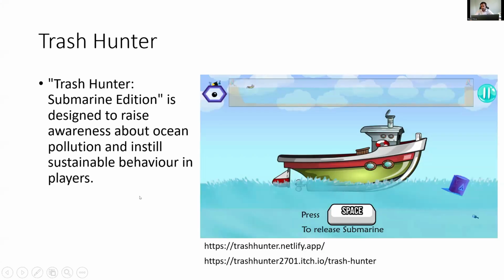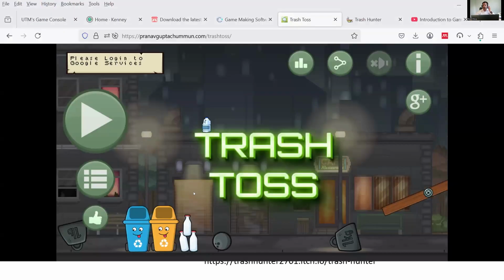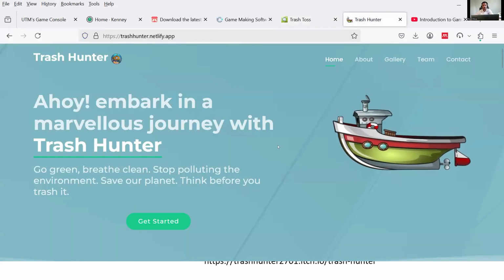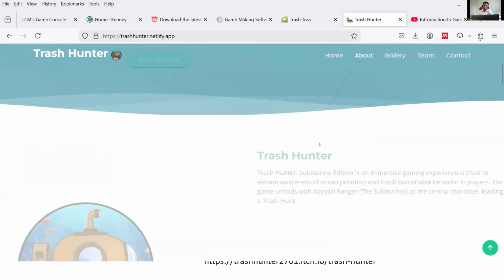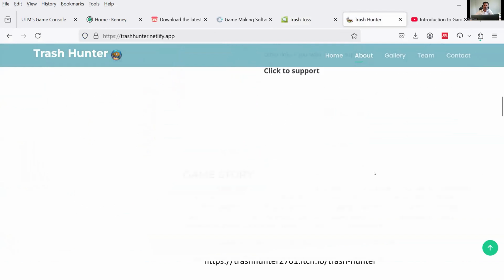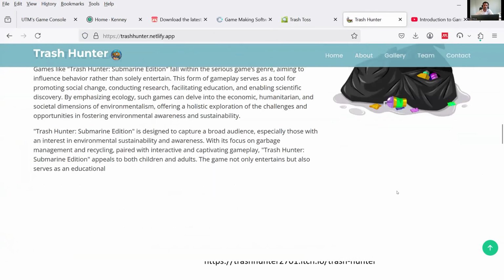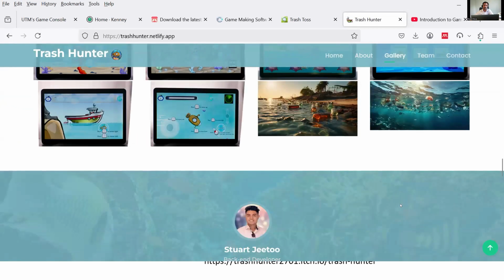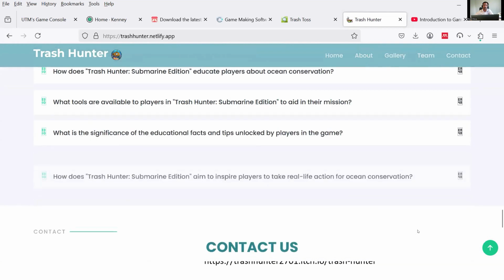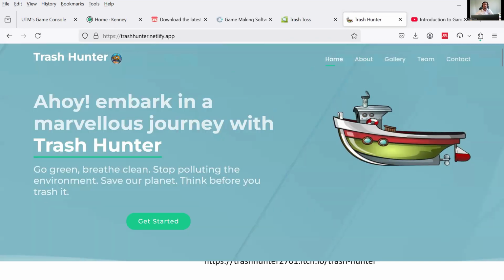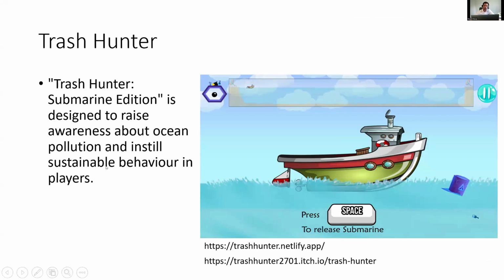Now, another game that one of our students built was Trash Hunter. Trash Hunter is simply a submarine that is going through the sea, trying to collect and clean the ocean from pollution. You have the website of Trash Hunter here. I'll invite you to go through and understand what these students tried to do in this game. It would be nice if you could go through to have an idea. They are being shared here because these games were built using Construct.